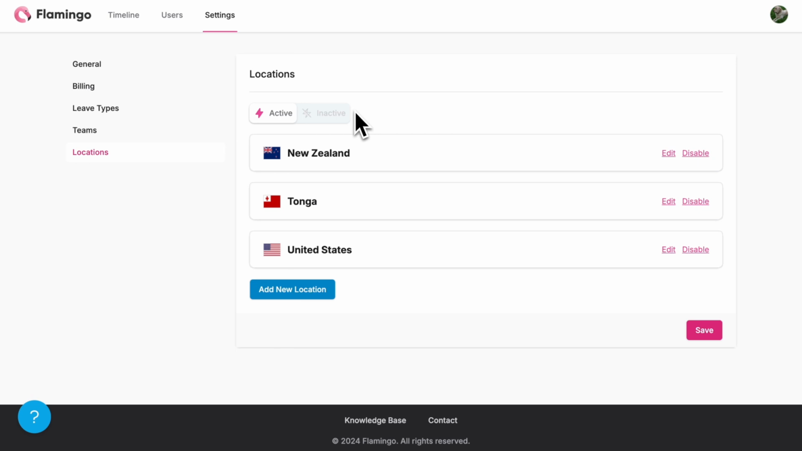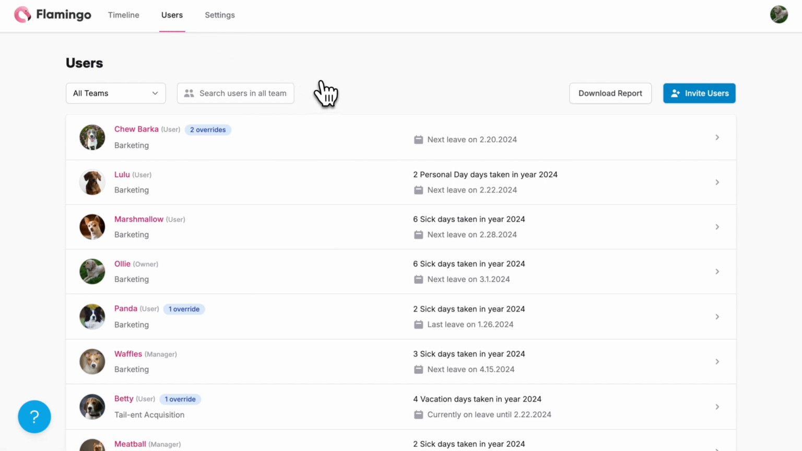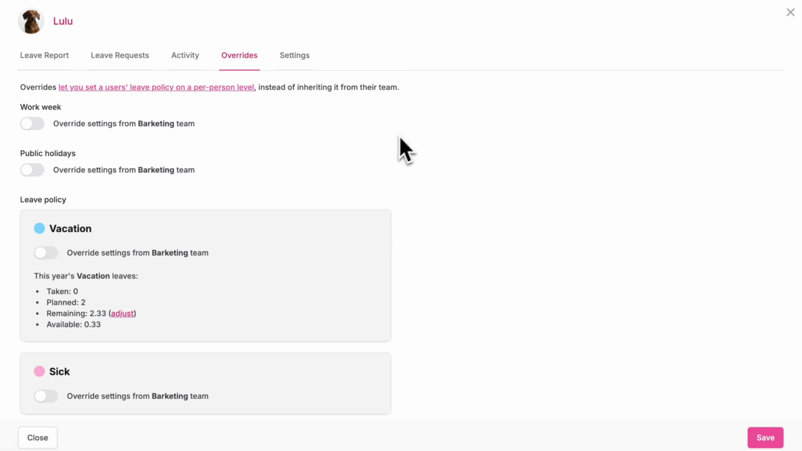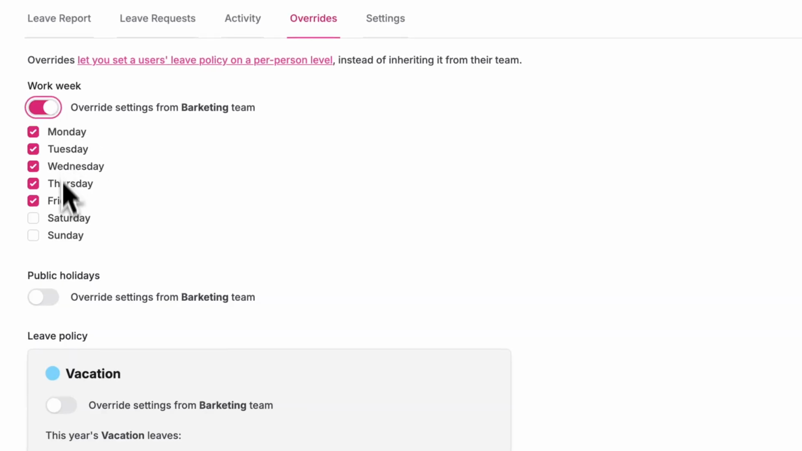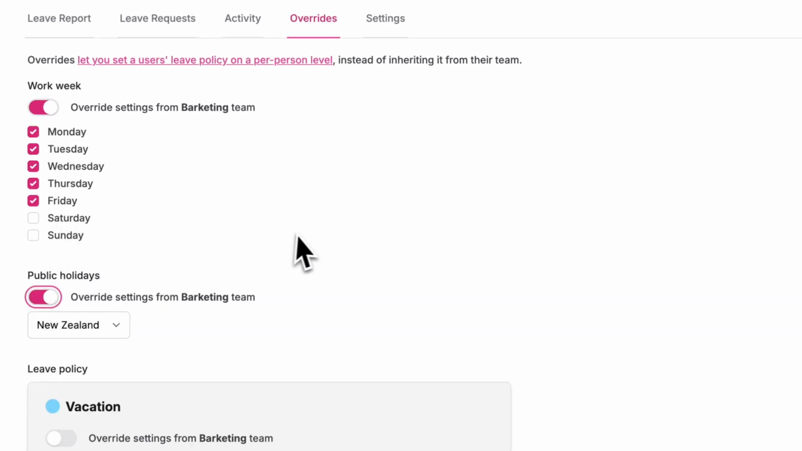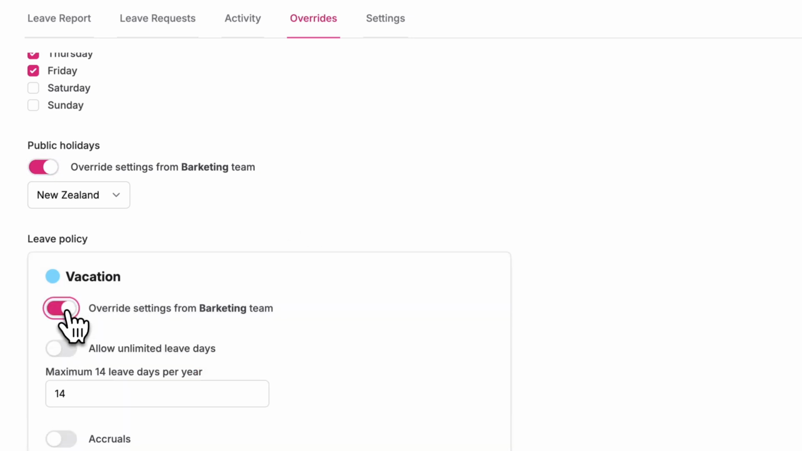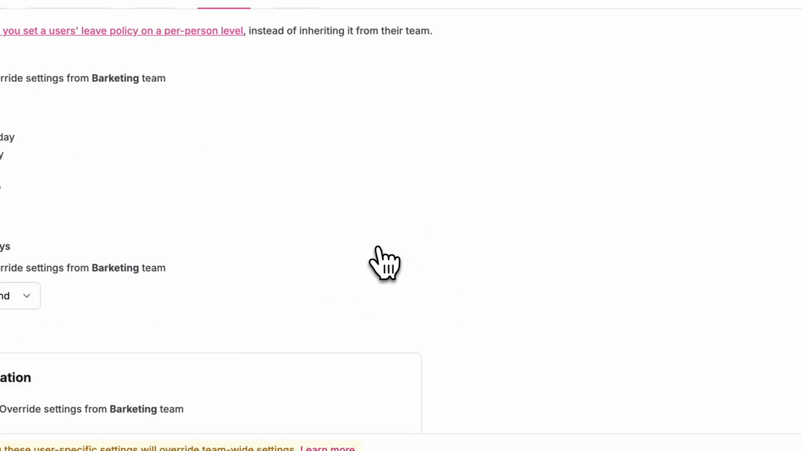One last thing we're going to look at is how to set up per user settings. You do this by going to a user's profile and clicking the Overrides tab. Here you can customize their work week and off days, their location, and their leave policy. Any settings here will override their team's settings. This lets you fully customize Flamingo to suit teams with people on irregular schedules, remote teams, or employees with unique leave policies.